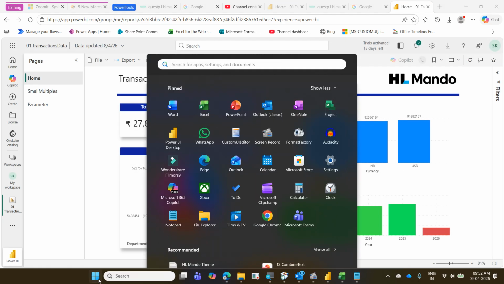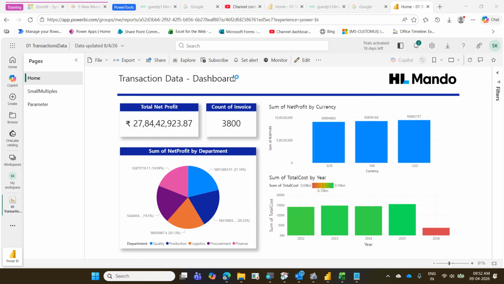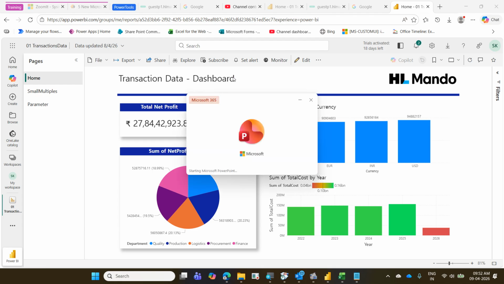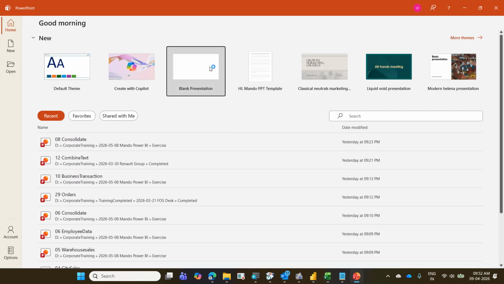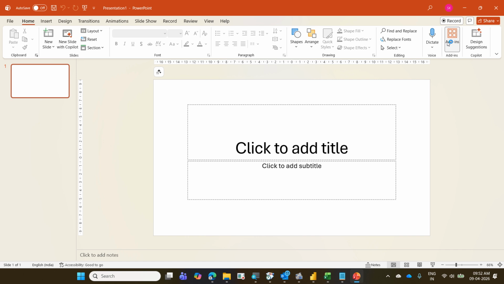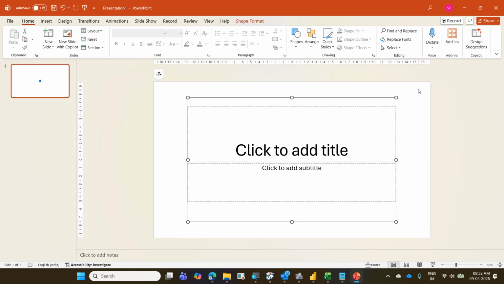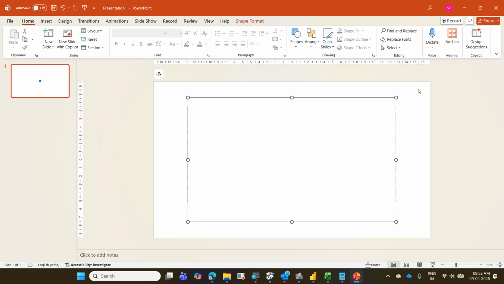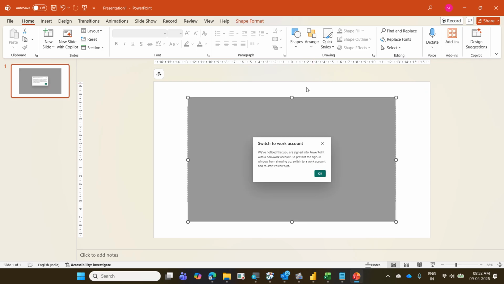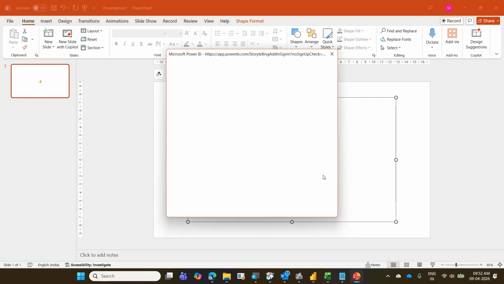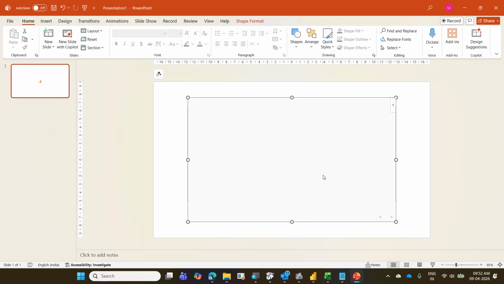When you go to PowerPoint, you can see there is an option called add-ins. In add-ins, you have to give the Power BI add-in. Click on the Power BI add-in. On the add-ins, your report will be displayed there. So it will show you the report there. You can click that report and insert it page-wise. I click this report.